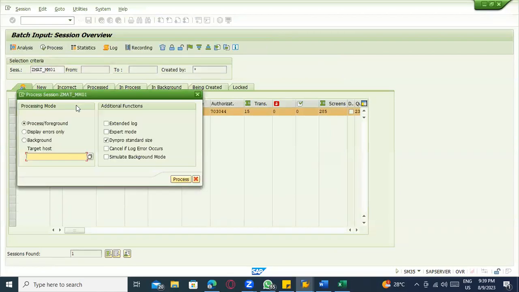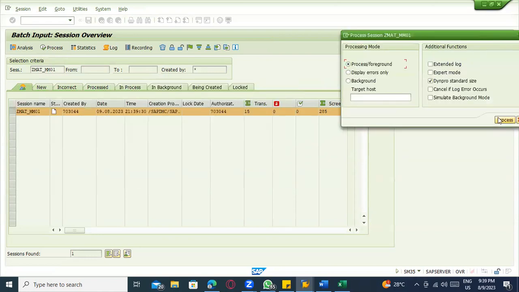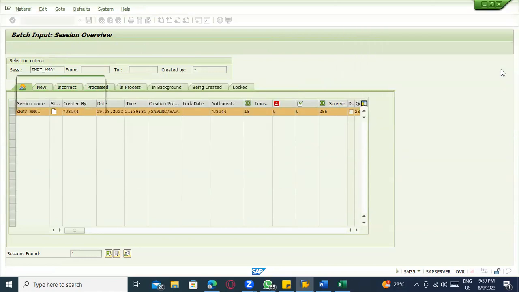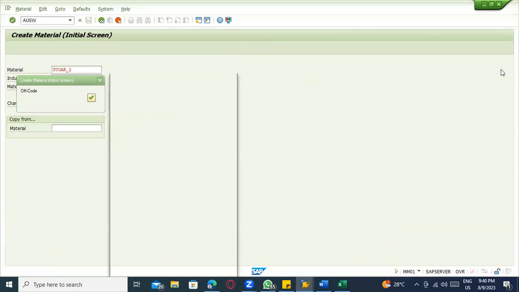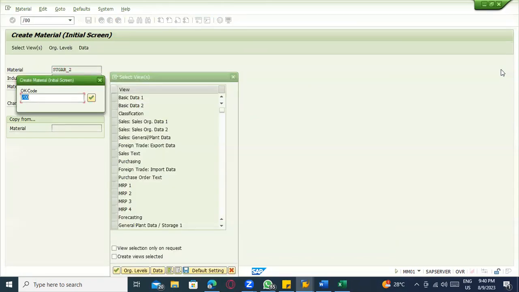Click on process. If you want to go to foreground to see how it is creating, you can see. Or if you want to create in the background, you can select background. Now I'm just going to foreground. Let's see whether it is creating properly or not. So enter. Now first it is going to material master creation. Enter the material number and description and other details. Then it is going to select after basic data.